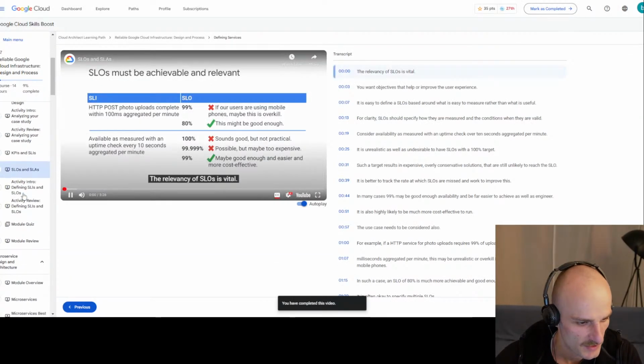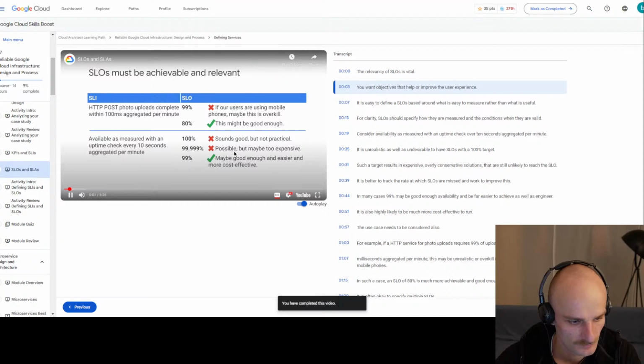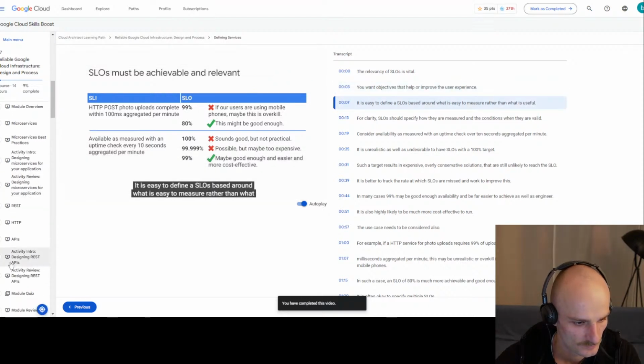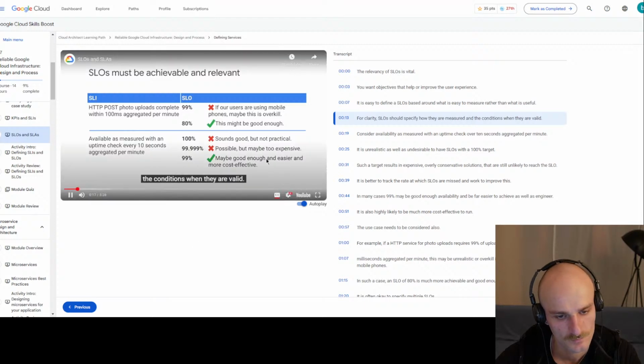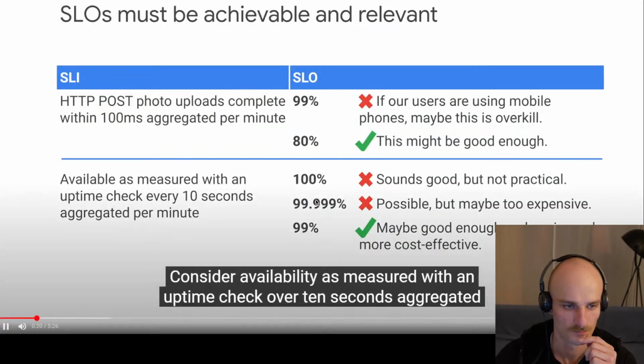So now we still have some theory. Objectives that help or improve the user experience. It is easy to define SLOs based around what is easy to measure rather than what is useful. For clarity, SLOs should specify how they are measured and the conditions when they are valid. Consider availability as measured with an uptime check over 10 seconds aggregated per minute.